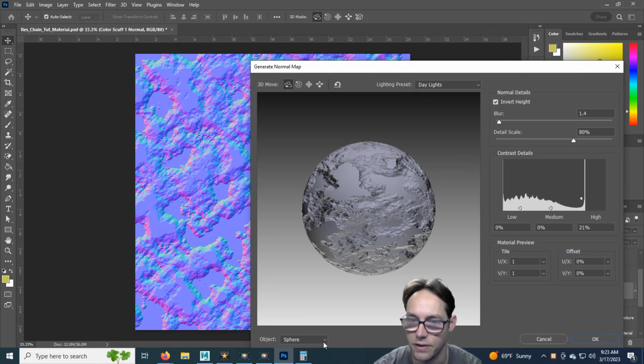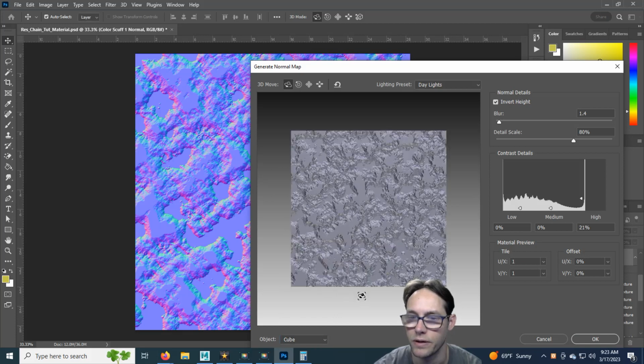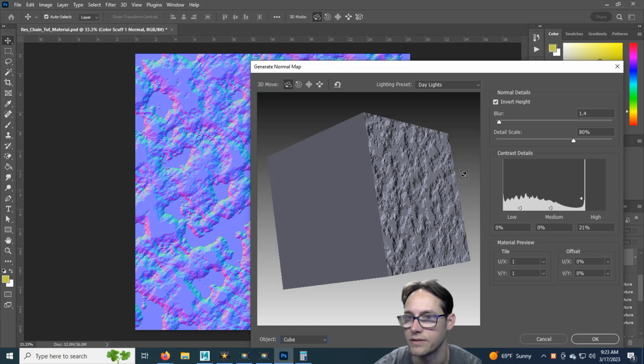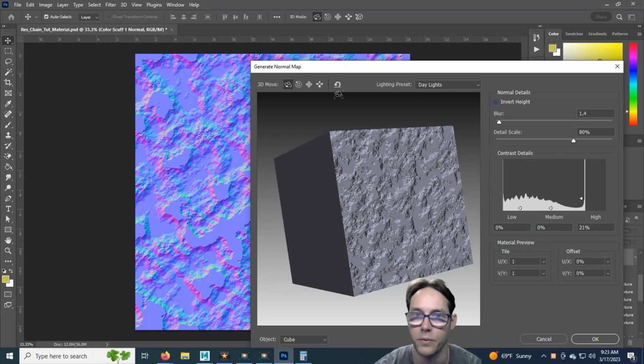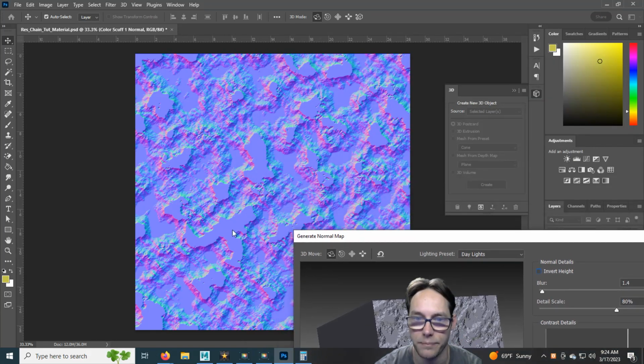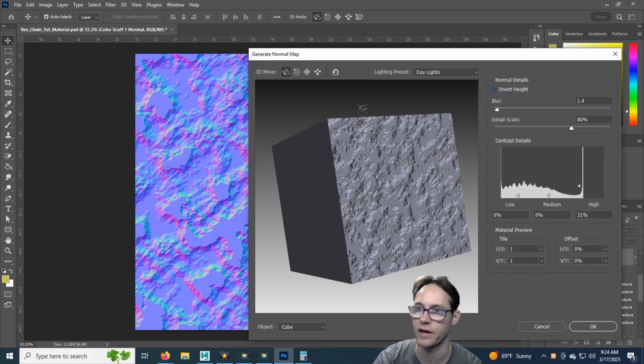I'm going to go ahead and just put this on a cube so we can see it flat. If we turn the cube here, you can sort of see the pattern. You can also adjust invert height. You can see it up or down. You can see the flat pieces, the parts that are embedded, are actually raised up. You can play with those values, and depending on your game engine, you might have to flip the value anyway.